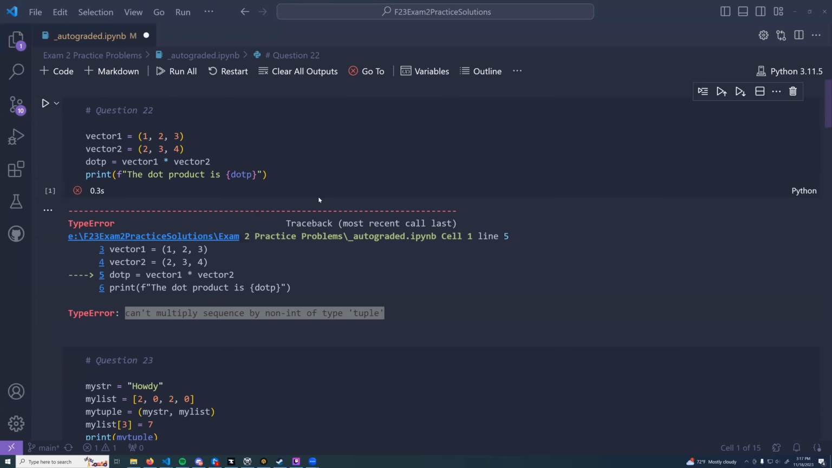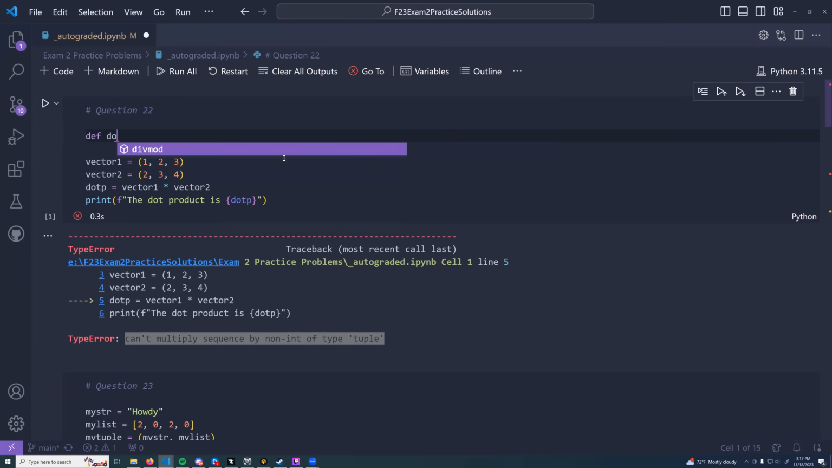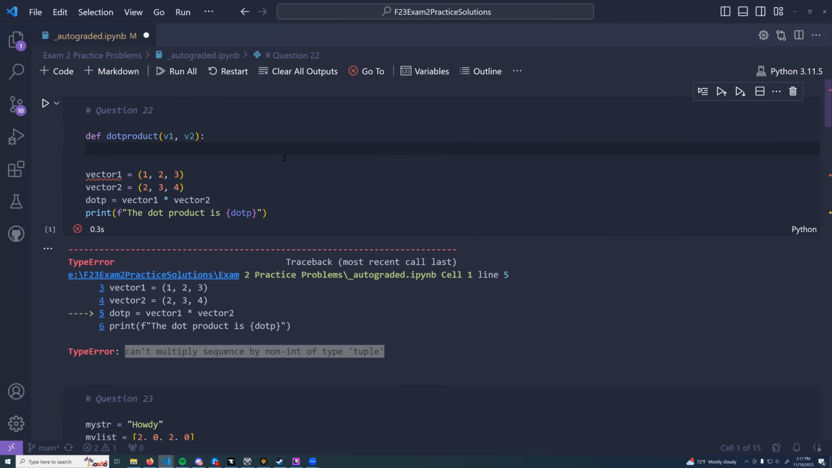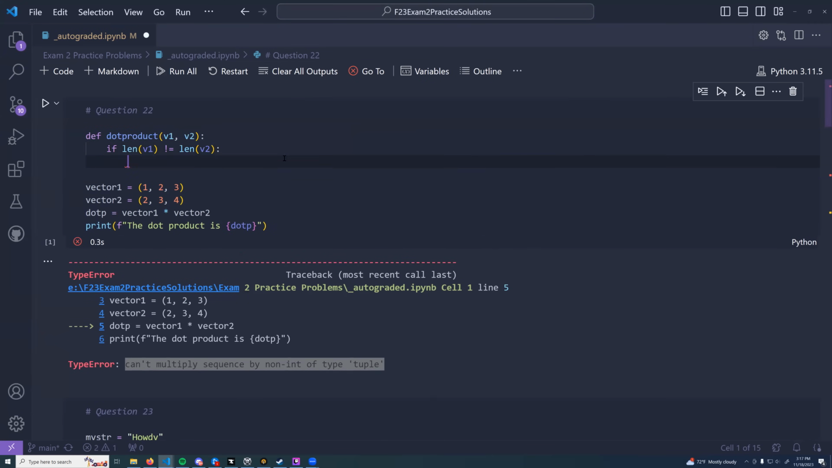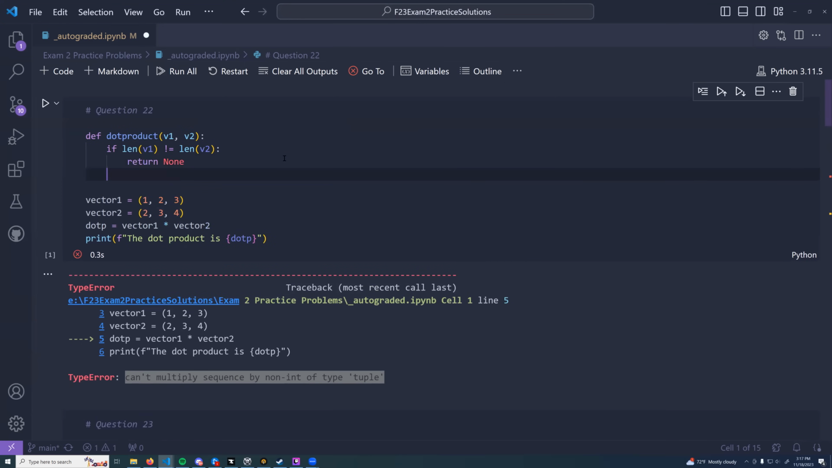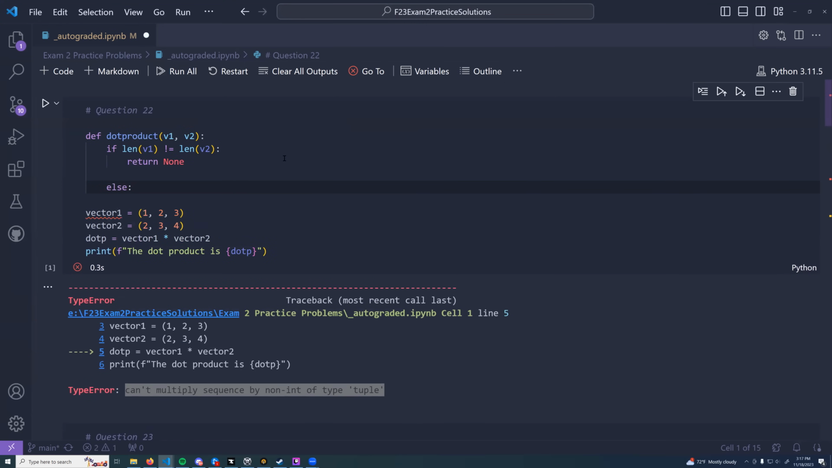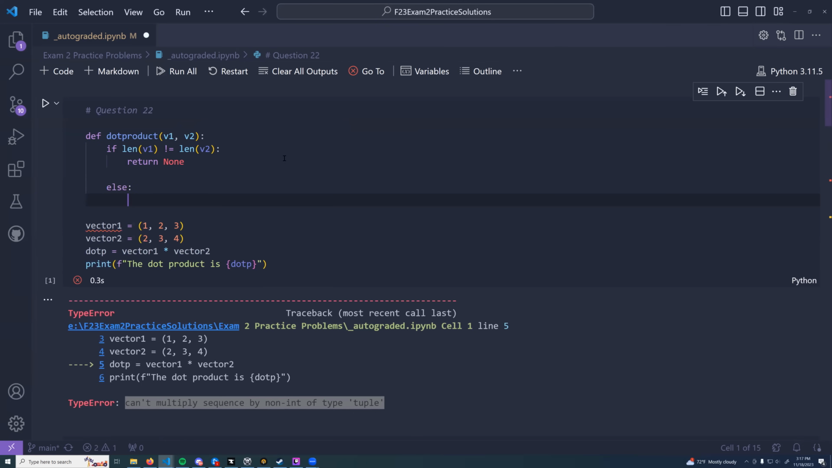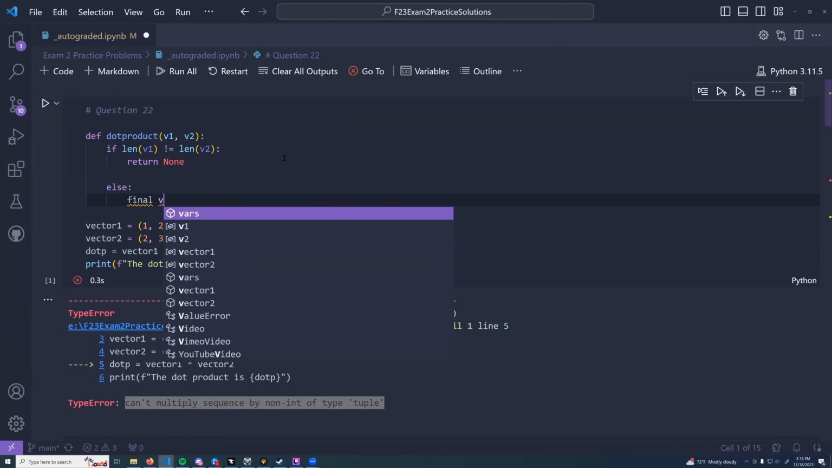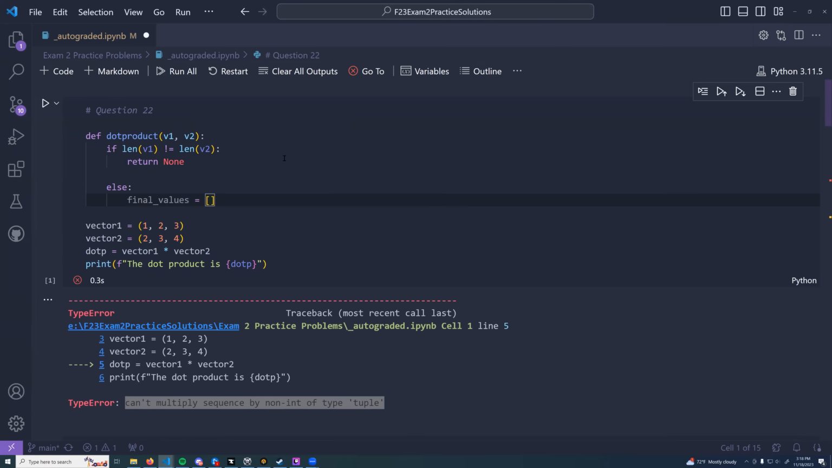Let's go back to the first one. Okay. So our dot product, we get a little fancy. We'll do def dot_product(V1, V2). Okay, I want to be very strict. We'll say if length V1 not equal length V2, then we return nothing, else final values equals this, right?